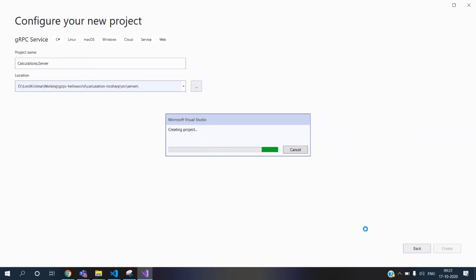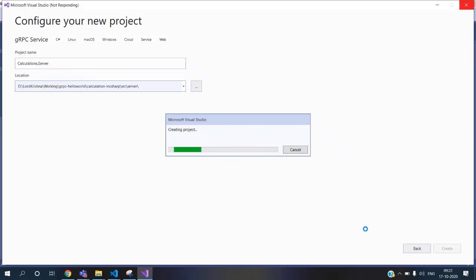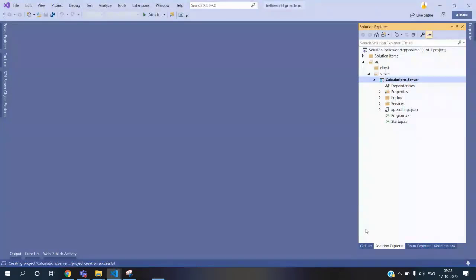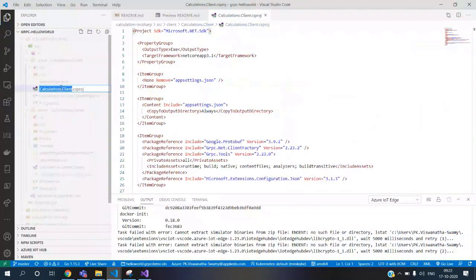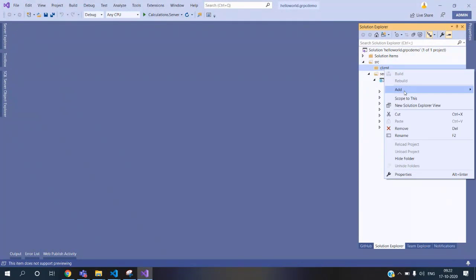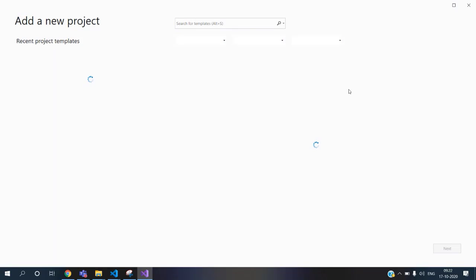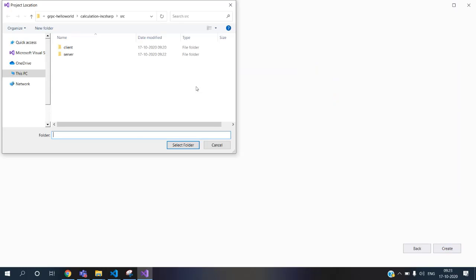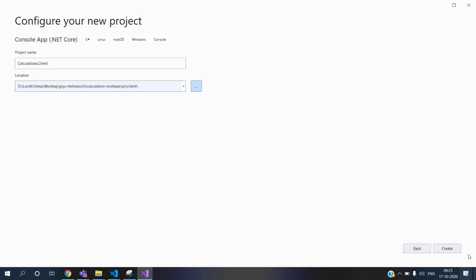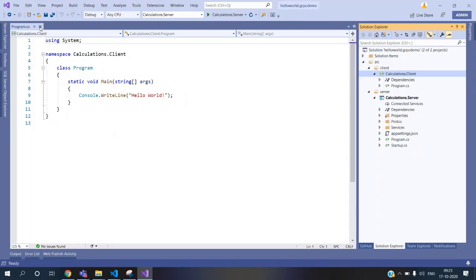And this is the same template which we used to use. Okay, so it has created this calculation server, and we'll create a client also. We'll create a console application. Okay, so we have everything what we needed.